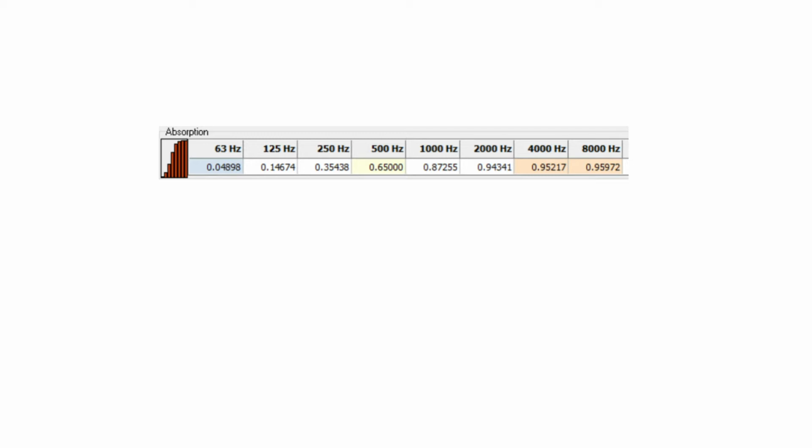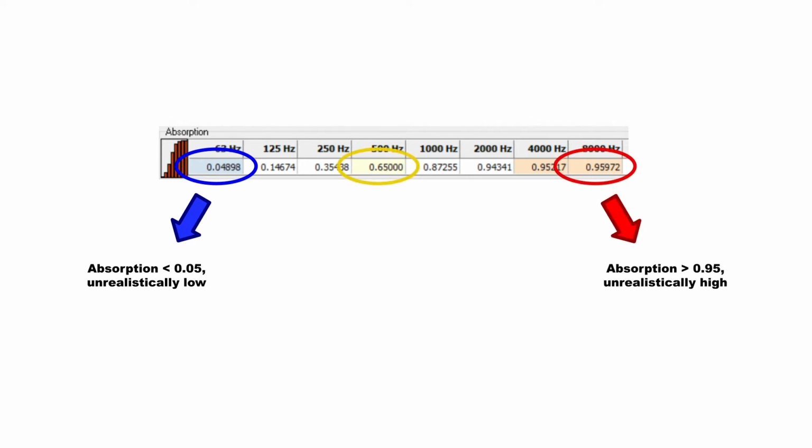Depending on the values, you may get color-coded warnings. Absorption coefficients below 0.05 or above 0.95 may be unrealistic. So, coefficients below 0.05 will be highlighted in blue, and coefficients above 0.95 will be highlighted in red. A field highlighted in yellow means that the value is different from the calculated one, which may have been caused by different reasons. One reason is that the value was manually modified by the user. The other is that the value was below 0.01 or above 1, and it was truncated to those limits as suggested by Odion.